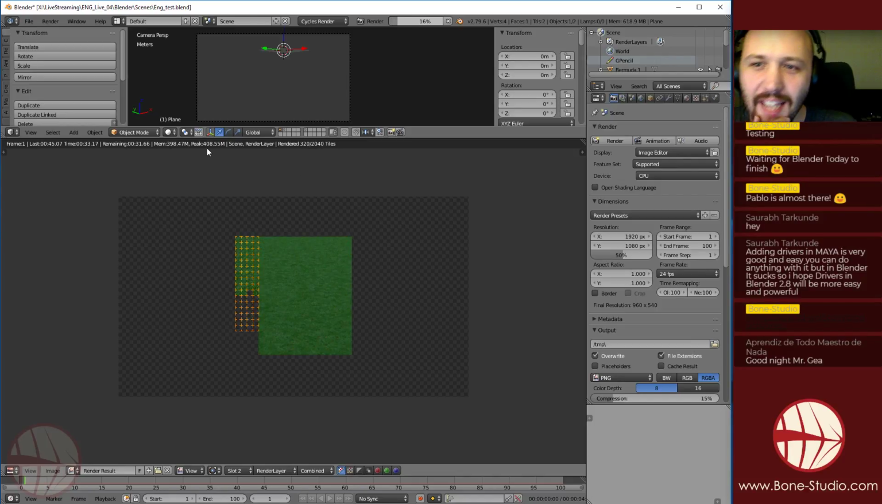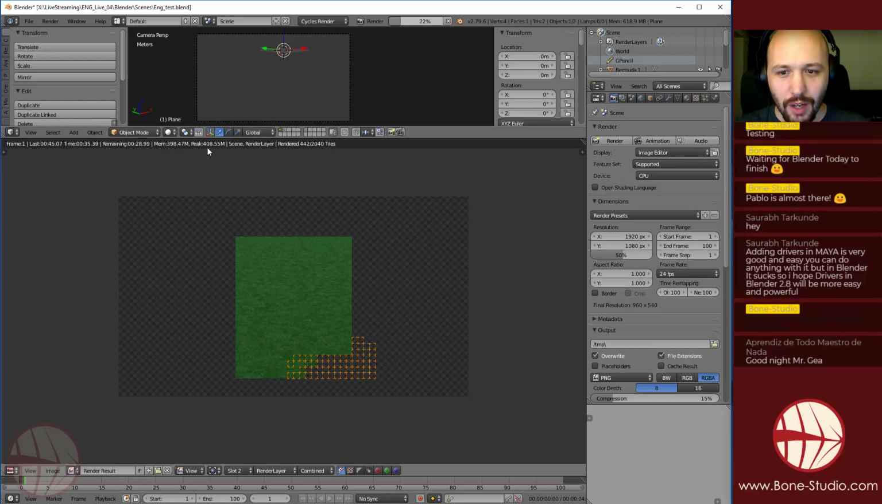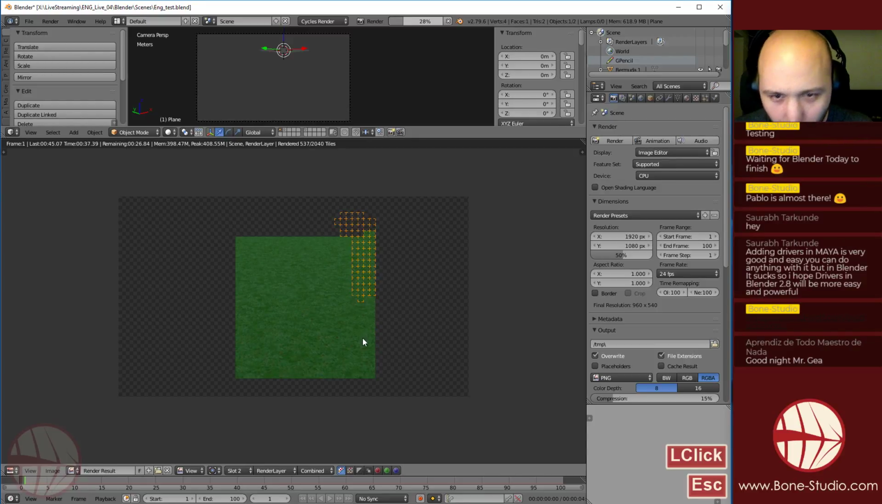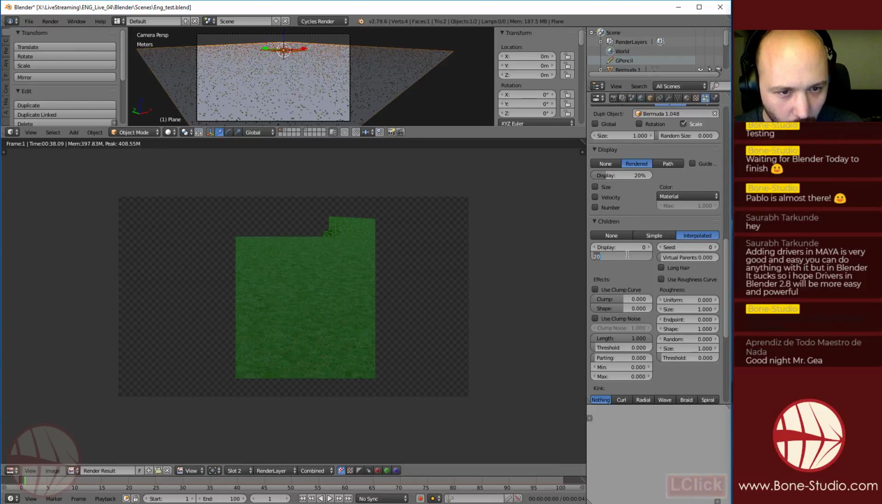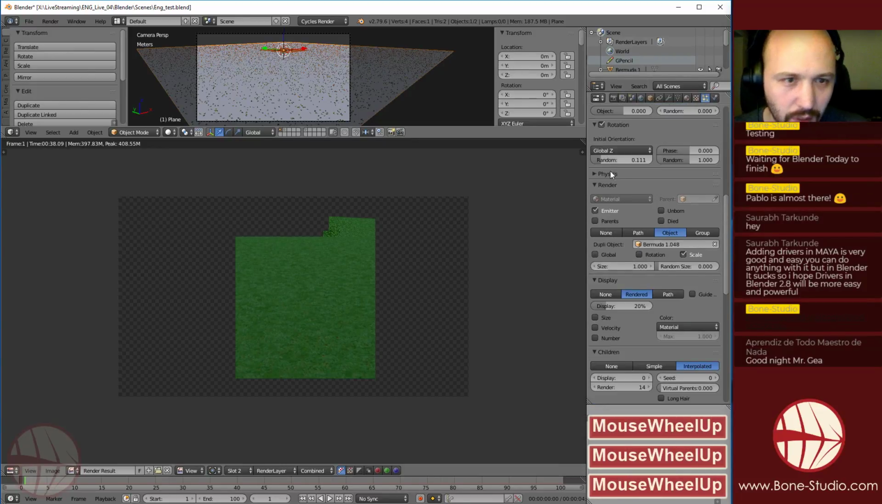And now it's taking just 400 megs of RAM, so we are already optimizing this, and we can reduce the amount of particles as we saw. So we can go to 14, for example. It should be enough.